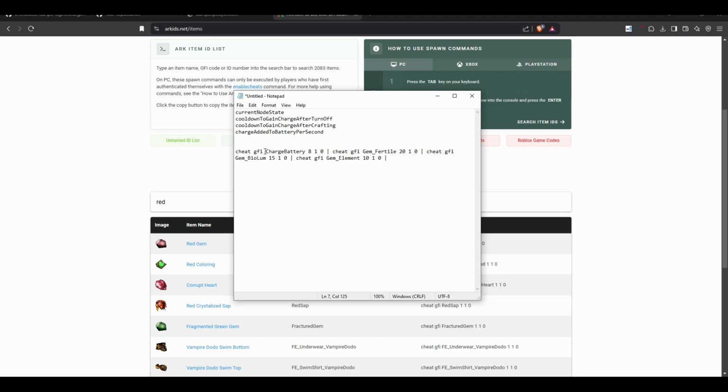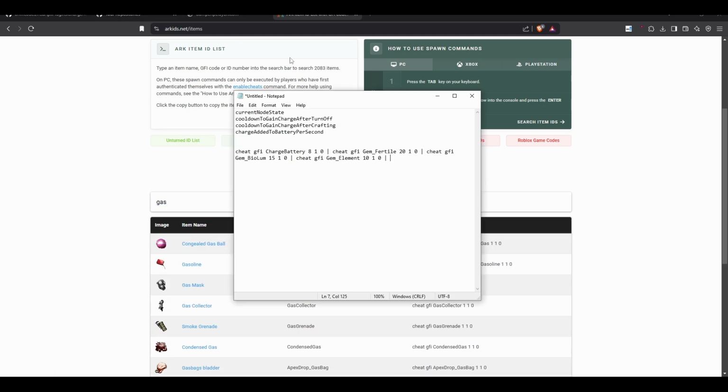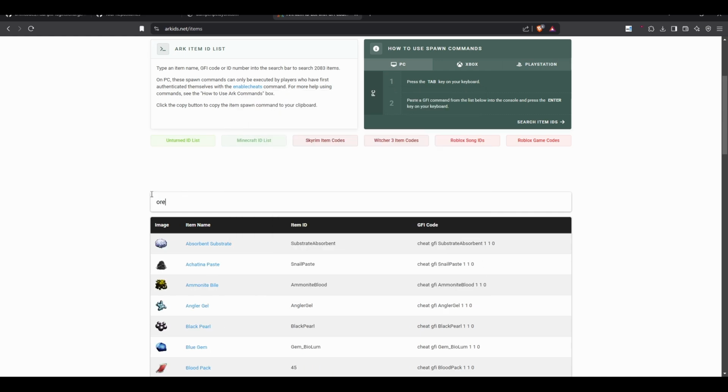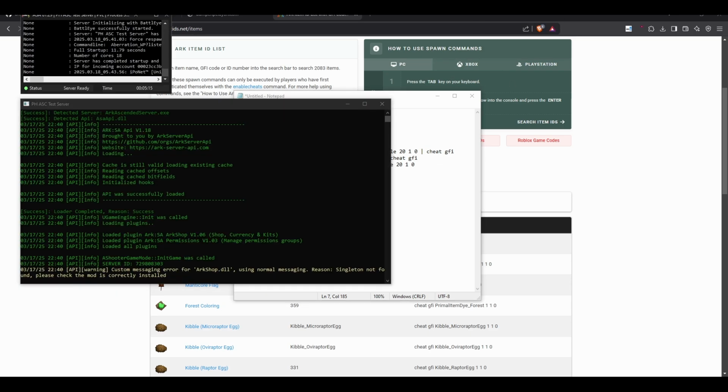We already have charge node. 50 gas ball. Just gas ball. How many? 50. And then element, 20. So this is our cheat command. Okay, for crafting the element, we go back here to our game.